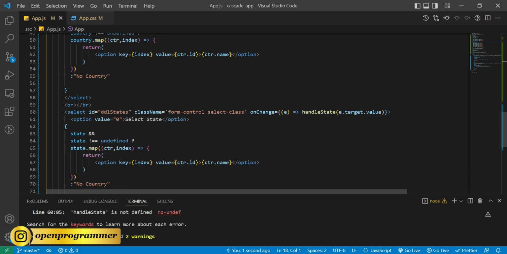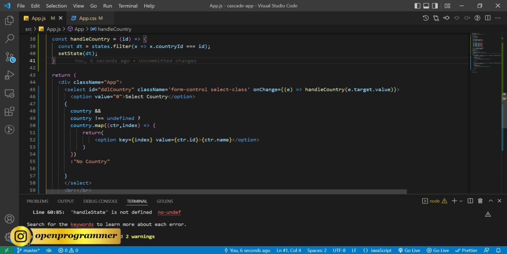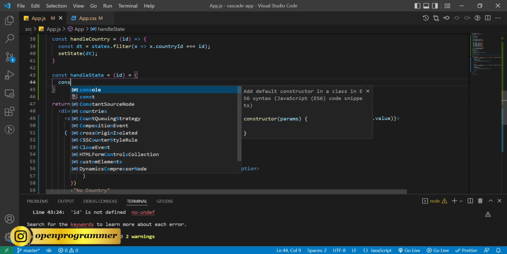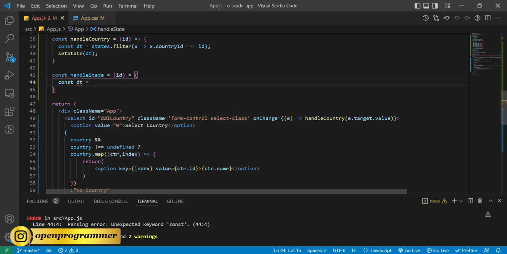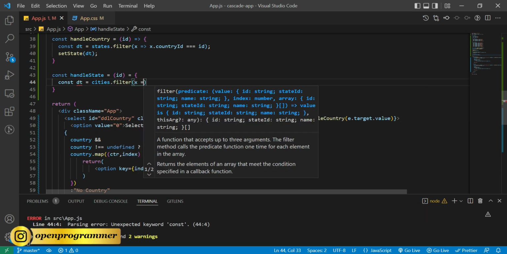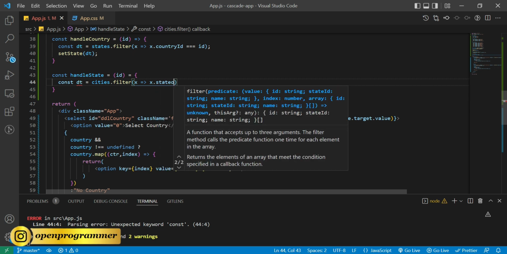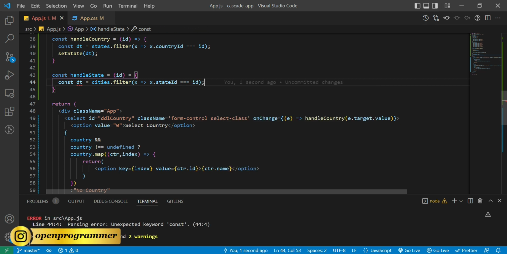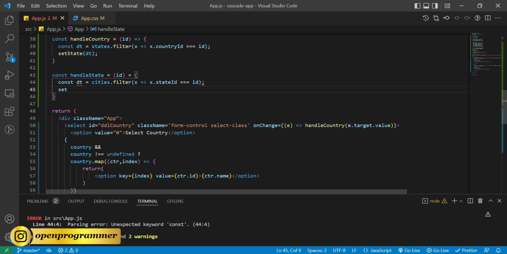Now let's copy this handle state. Now we need to create an event handler. So const handleState, so it will again get state ID. So now const dt equal, now we need to filter the cities array. So cities.filter, here x.stateID equal ID, and setCity(dt). That should be an arrow function.